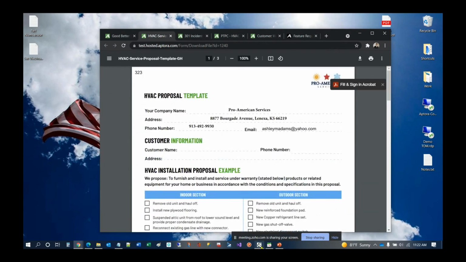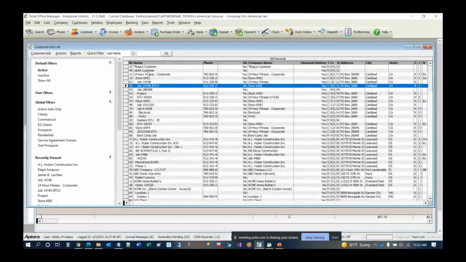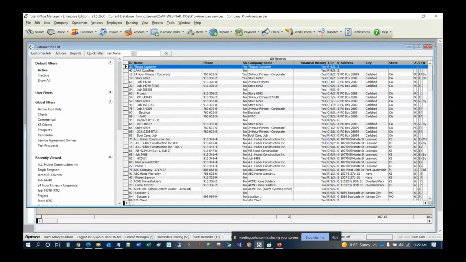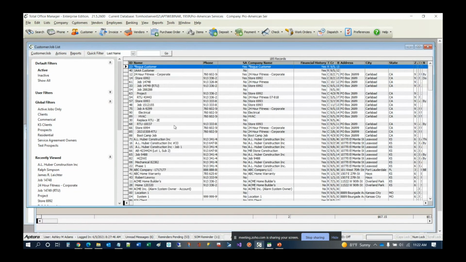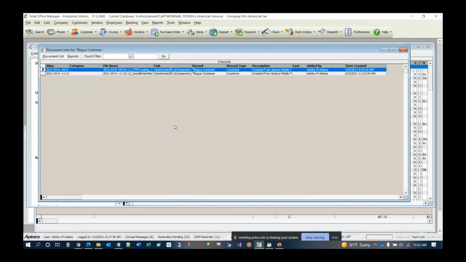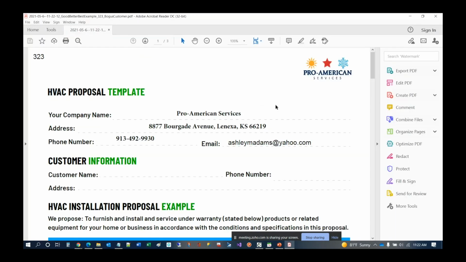And where do you go to see it? Well, you go to your customer list, maybe go to your bogus customer. You don't have to open it, just right click, go to document links, and anything that's been created is right here in the feed. And notice I double clicked it, from the desktop instantly.